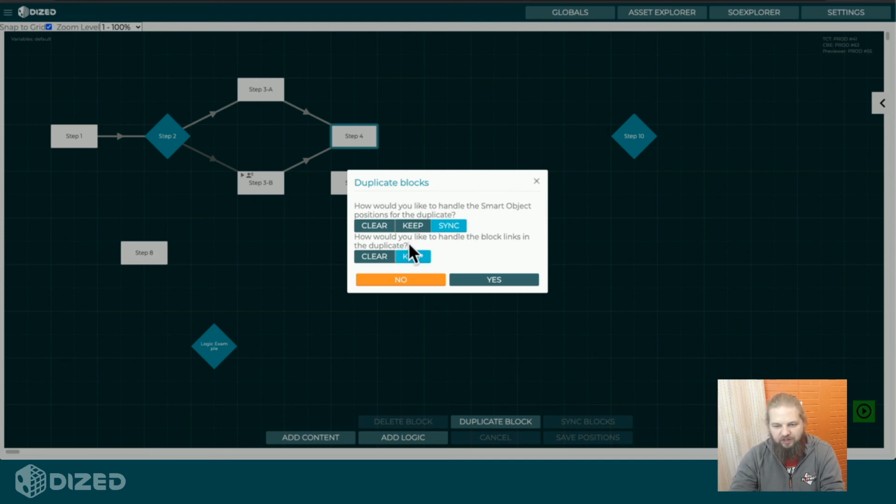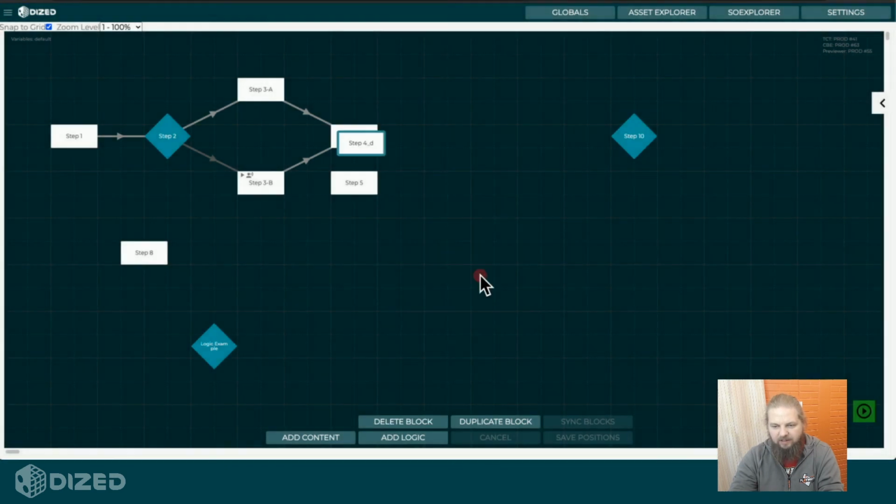And the next option is, do you want to keep the link, the default next block information, or do you want to clear it? So you select your desired options and you click yes, and then you have your duplicated block here.